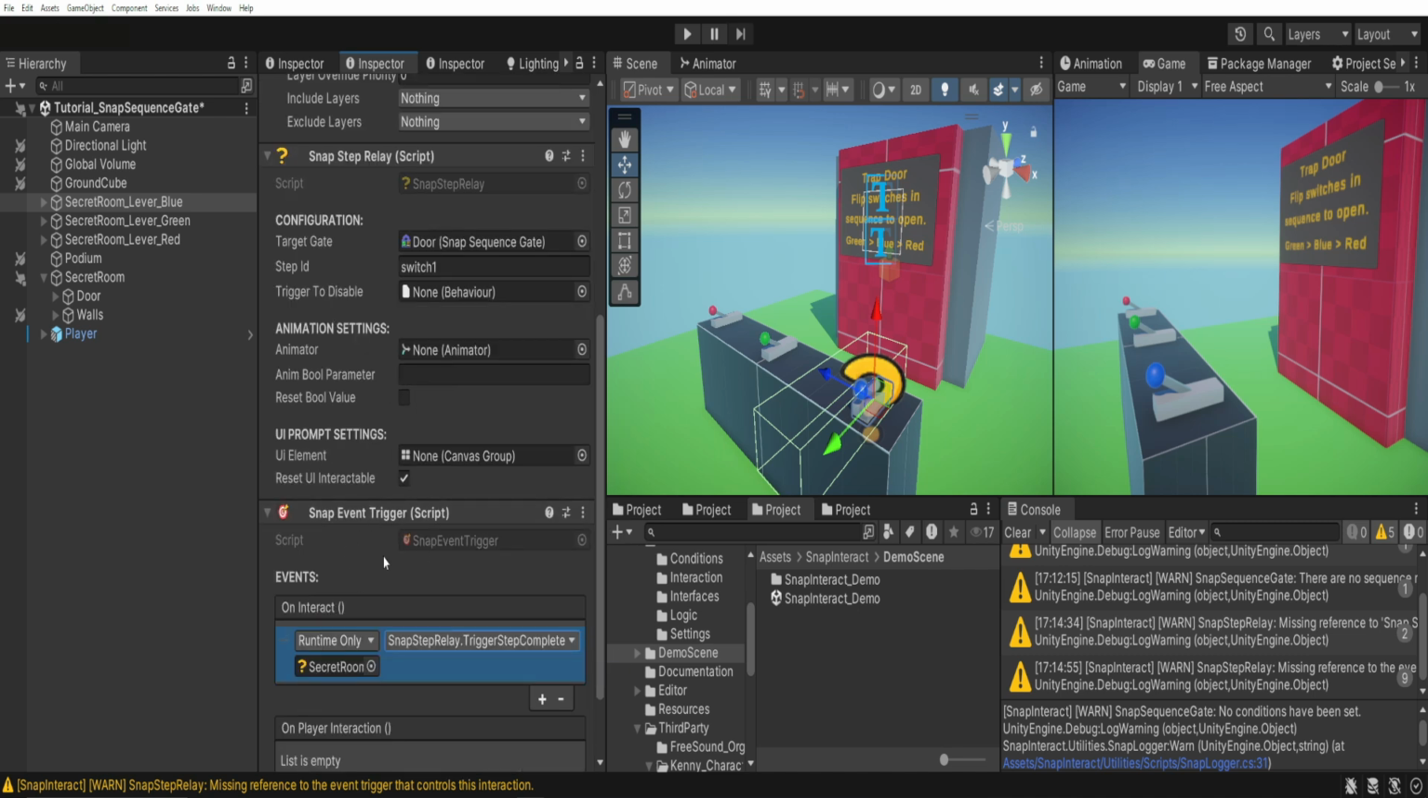So now that we have our event trigger set up, we need to get a reference to that for our trigger to disable field here in the relay. So what will happen is this lever, the switch, and then the relay will disable the snap event trigger to prevent the player from triggering the switch multiple times and breaking the synchronicity of the logic. So we'll grab a reference to that, and we'll add that in here.